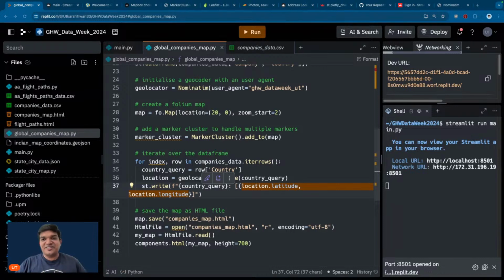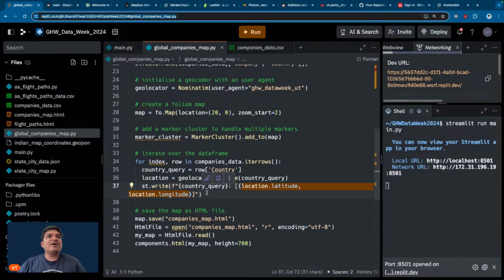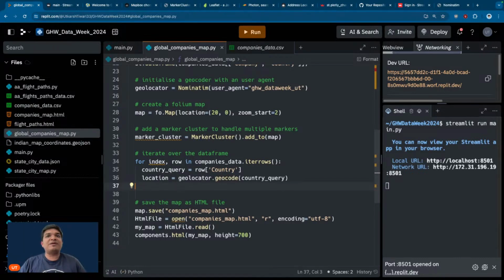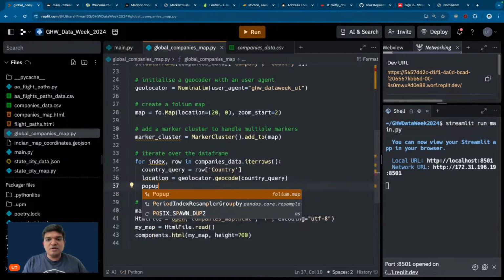Yeah, let's continue. What we have done till now, we have done a bunch of things. You don't need to actually write this, you don't need to print it out. And now what's the next step? Once we have the location, we can plot it. So I'm going to create a pop-up underscore message.